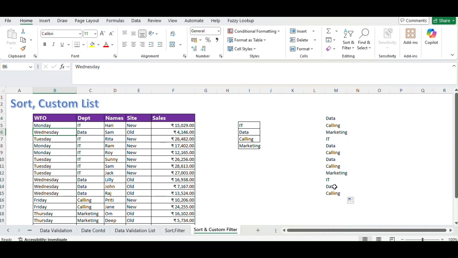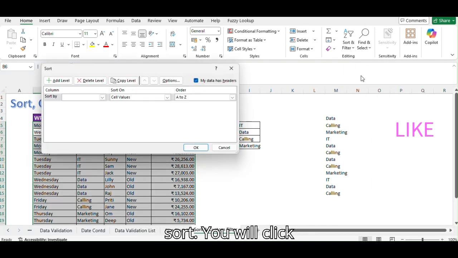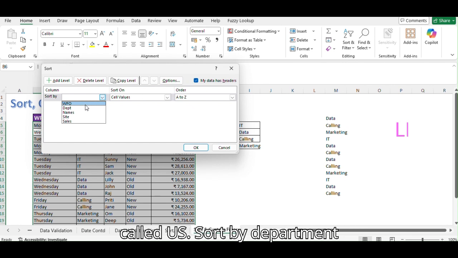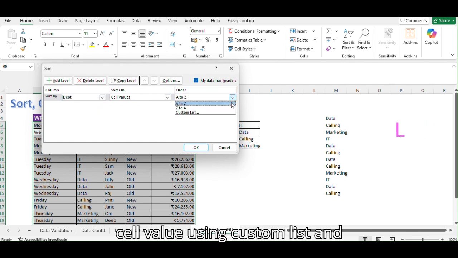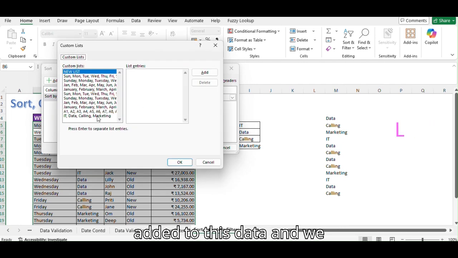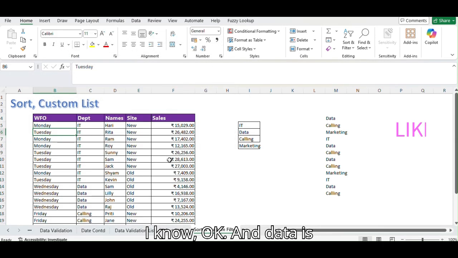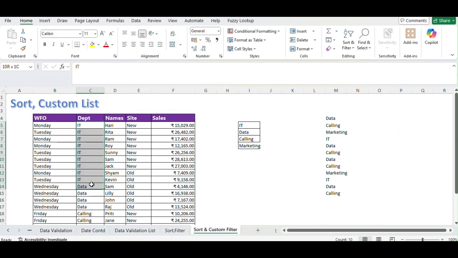Now to use this list with your sort and advanced custom sort, you will click under Data, Sort, Filter, Custom, and you will select the option called Sort by department, cell value, using custom list. And this time the custom list is automatically added to this data, and we will select the custom list and OK, and the data is filtered as per the department wise.